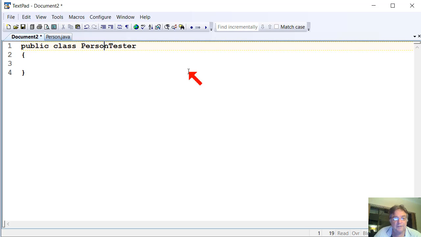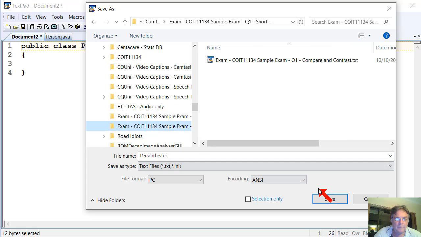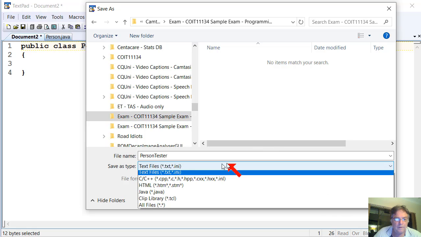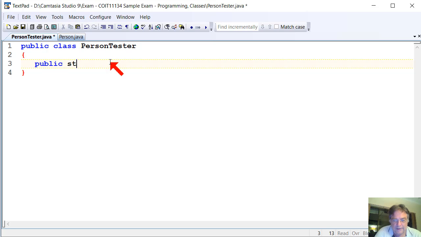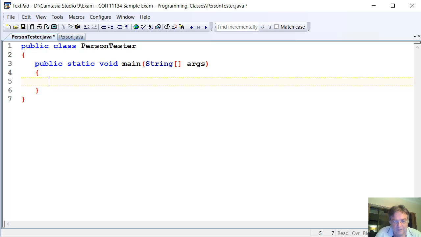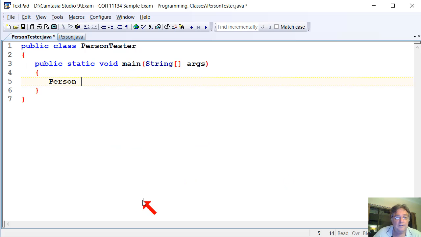Oh, well, let's save it first. Save it as Java. Alright, person tester. We need a main method, public static void main, String square brackets args. And so the question says create a person object. Does it say what it's called? Create a person object with the name of Johnson and the age of 35. It doesn't say what to call the object, so we can call it whatever we like. So we'll call it person.